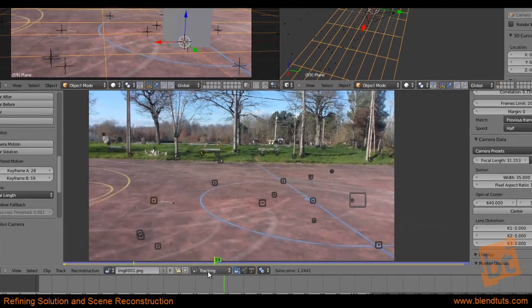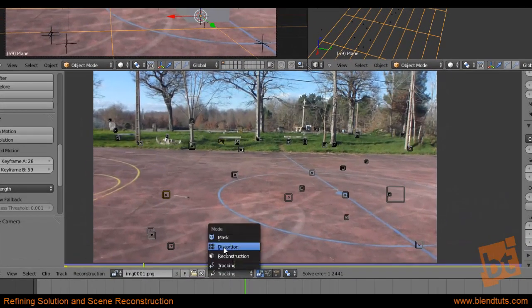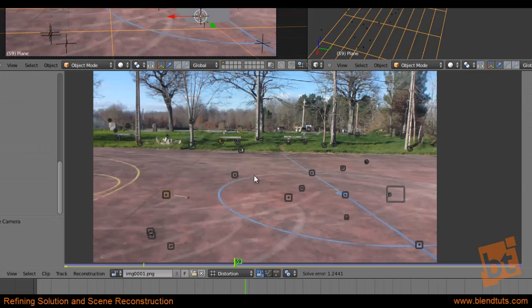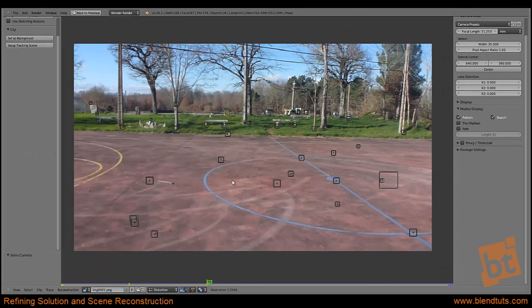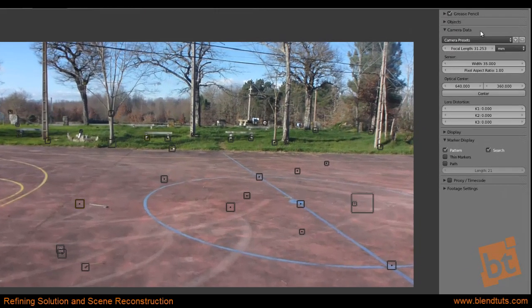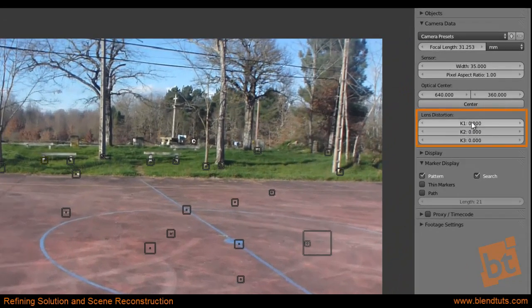So we are going to calculate the distortion of the lens. So let's go here to the distortion mode, right there. And as you can see here in the camera data, we have these lens distortion parameters, all right? K1, K2, and K3. Usually the K1 is the one that is used. The K2 and K3 almost never are used. K2 probably, but K3 I never used it. All right, but the K1 is the most important one, which is the general distortion. These ones affect more the borders.